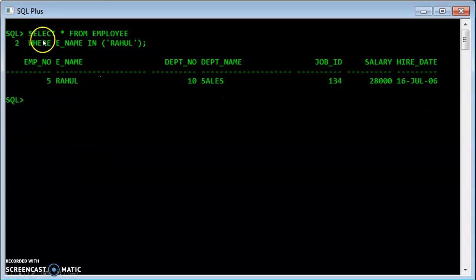Using the in operator, that is select star from employee where ename in Rahul. It will check, more like ename equal to Rahul, so you can say equivalent to that. It will check where Rahul is present in ename, and it will display all the records for that ename. If you add any other name, it will compare to that also. This is how we use the in operator.